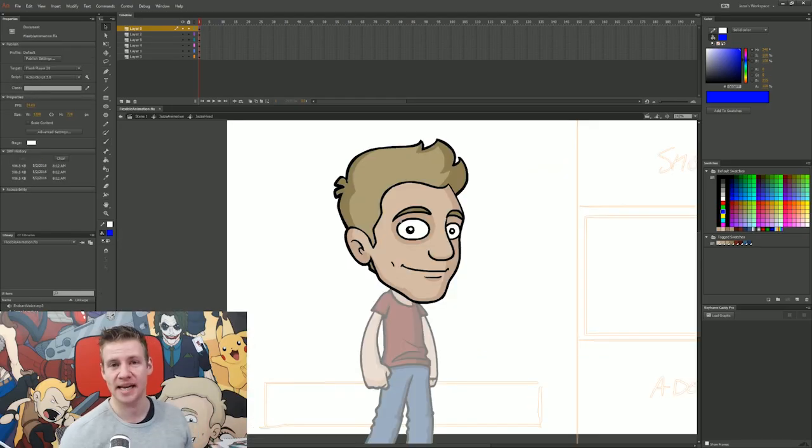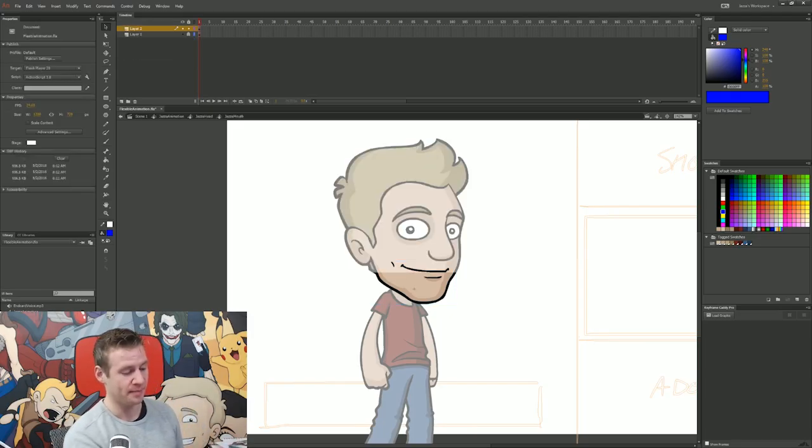So the next step in setting up an easily customizable animation is to create the interior frames of the graphics that are going to have animation inside them. So for example, the mouth is the most obvious one. In the head, he's going to be talking. So I'm going to select this mouth graphic symbol and I'm going to add frames for the mouth talking.